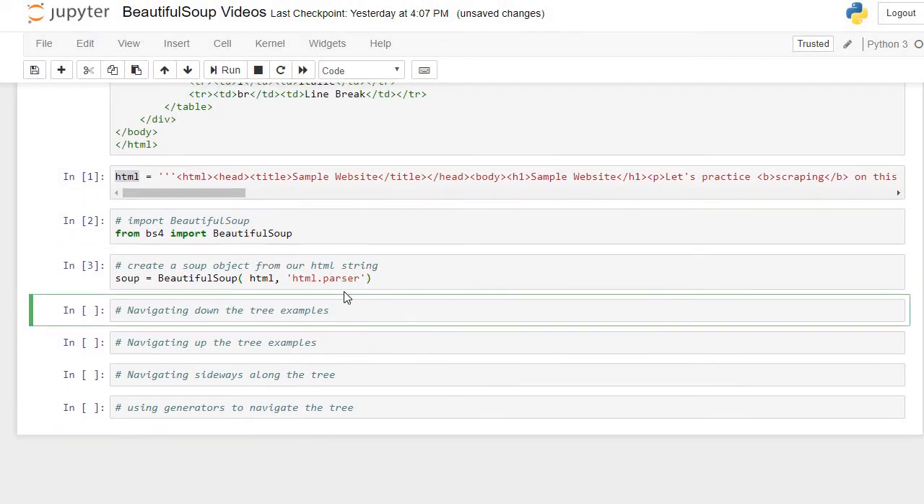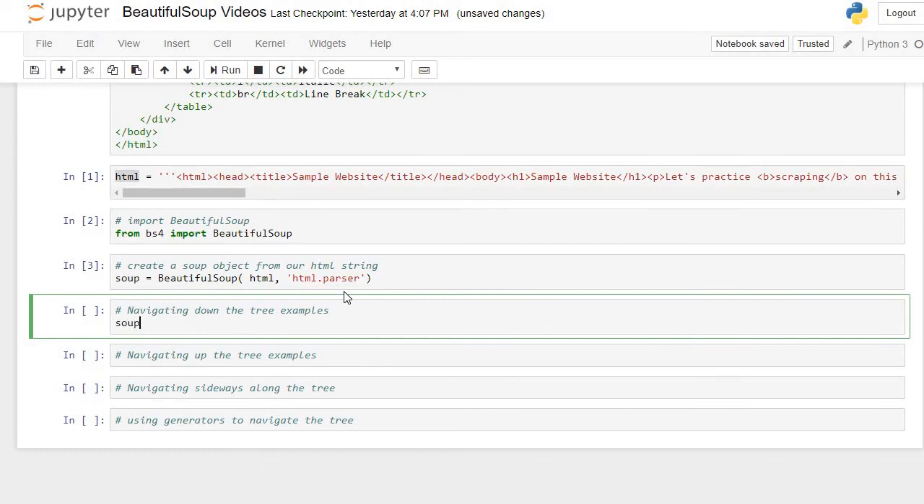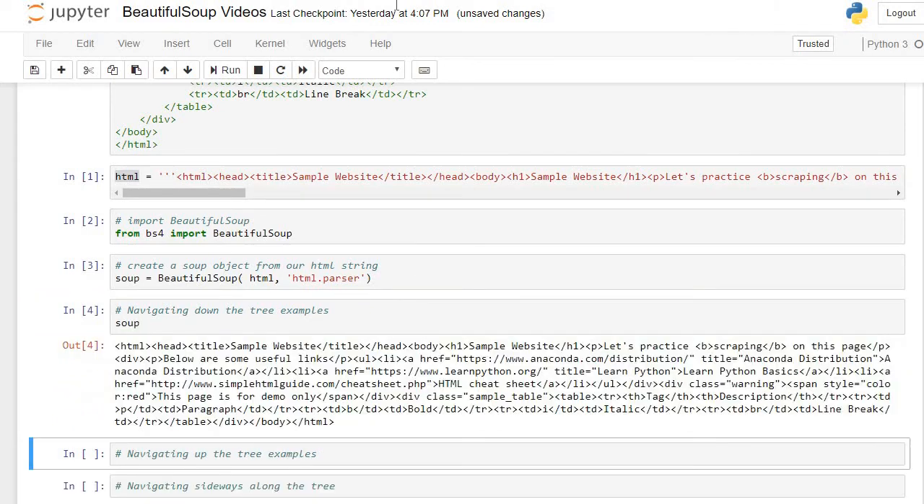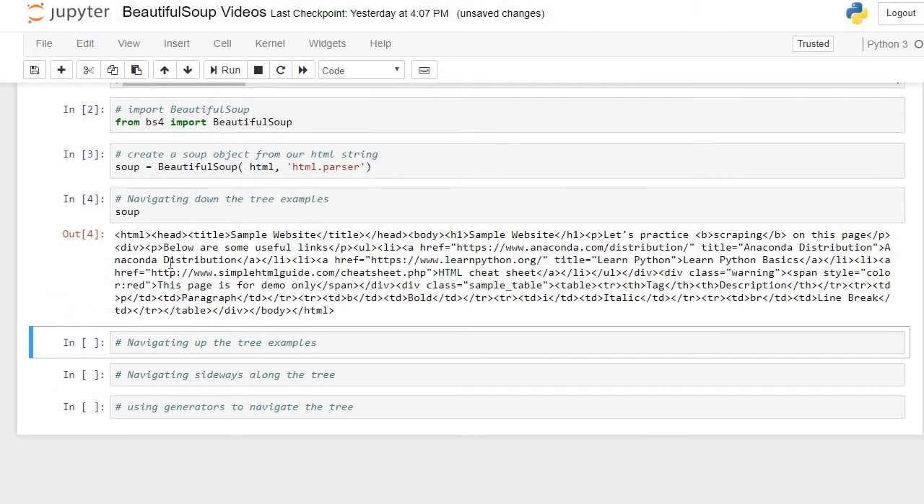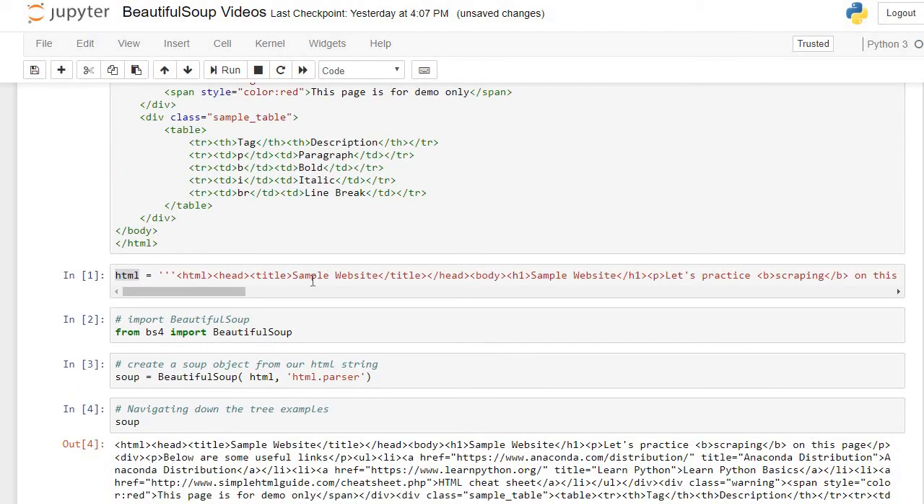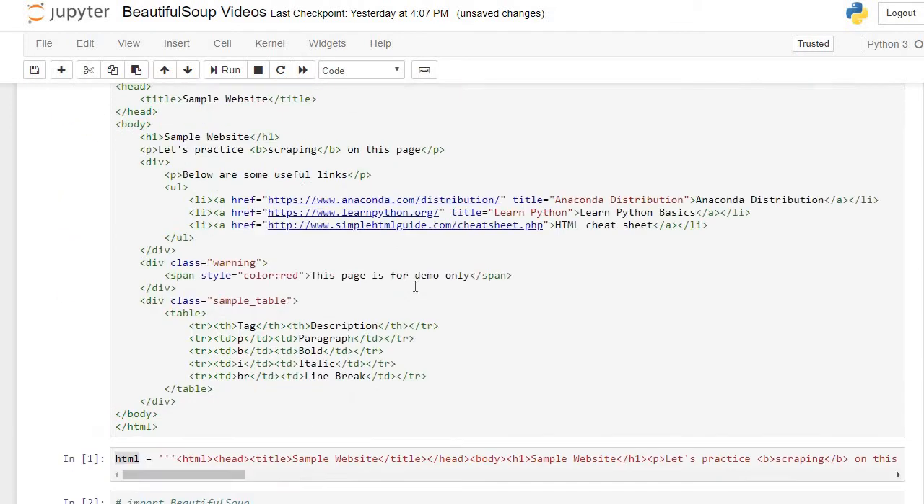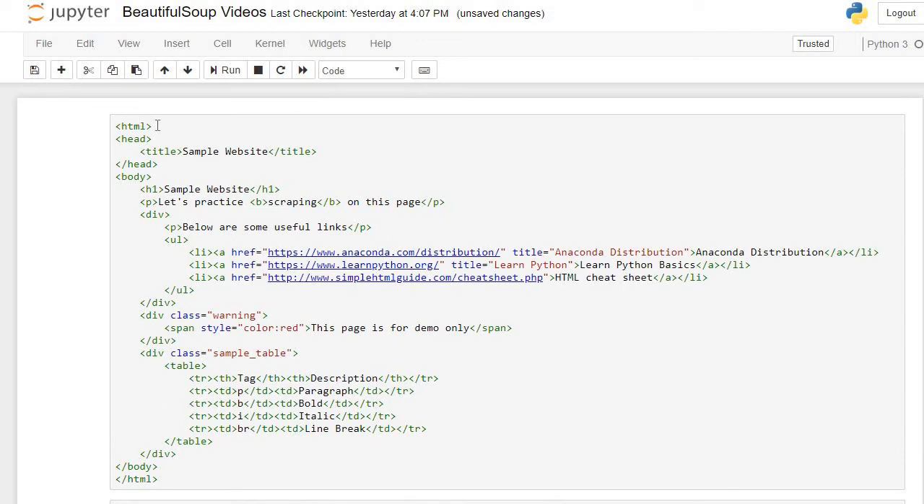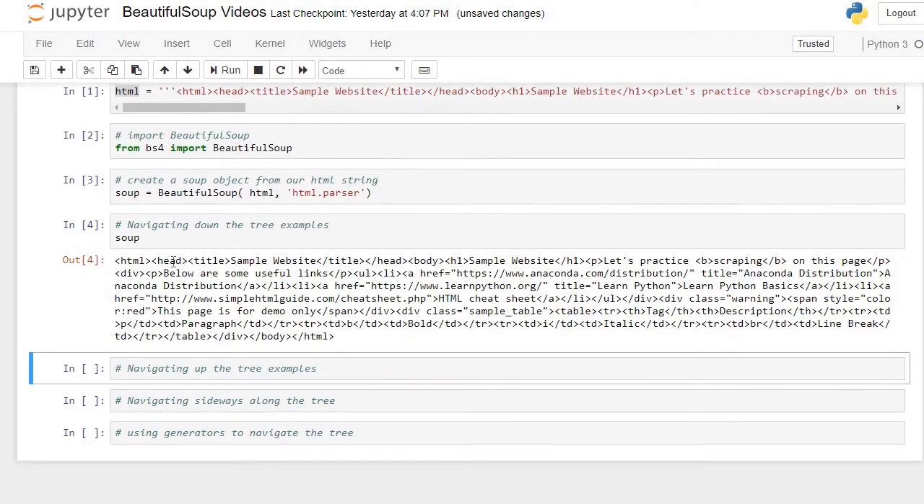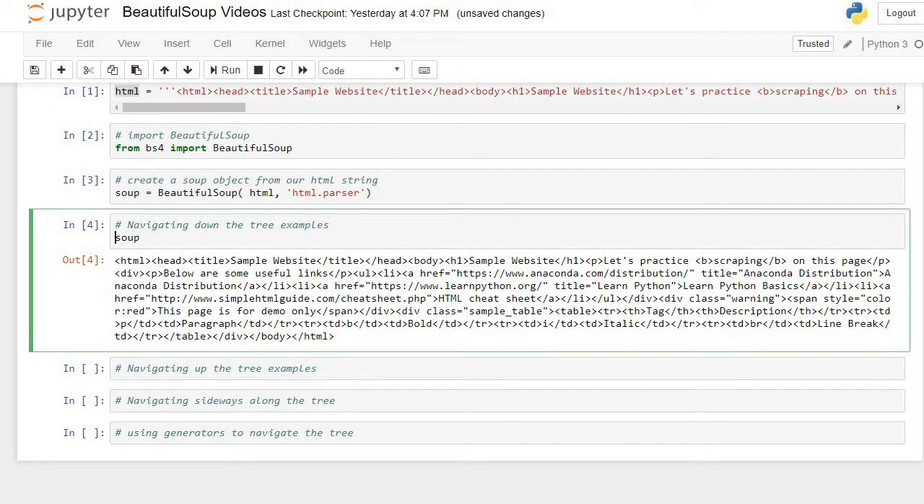So let me just show you what the soup object looks like. If I just say soup here, it kind of looks like it's just returning the string value of the HTML. This HTML up here, I have HTML, then I have my head with a title in it, and the rest of my work here.